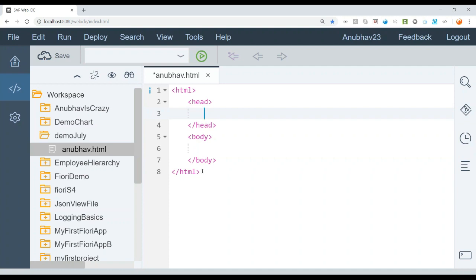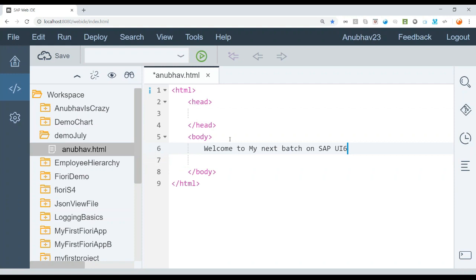We will understand this in our third unit, the start of basic HTML, where we'll discuss it in more detail. But right now, just understand there's an HTML, and it includes a header and a body. Now, this is our step number one. Let's write something in the body. Whatever you write in the body is what is visible to the end user. So I'm going to say, hey, welcome to my next batch on SAP UI5 and Fiori with OData.